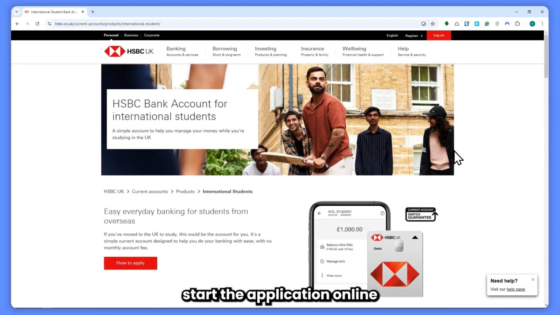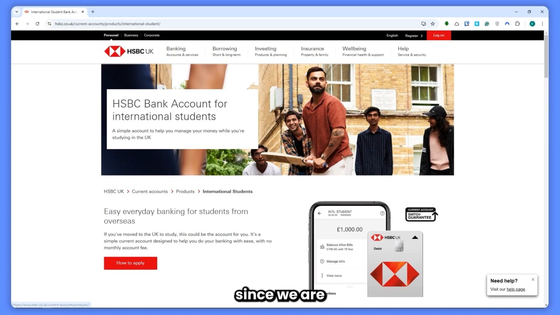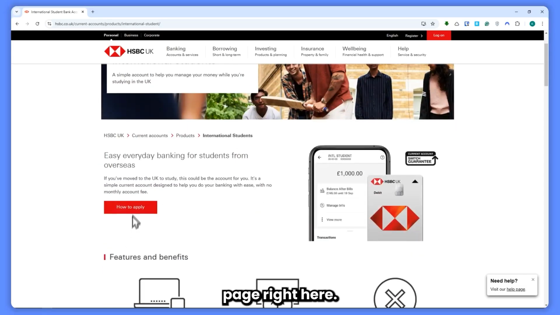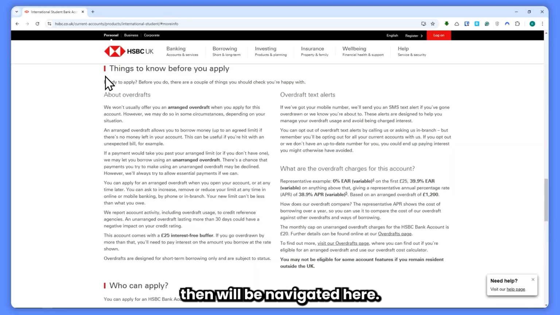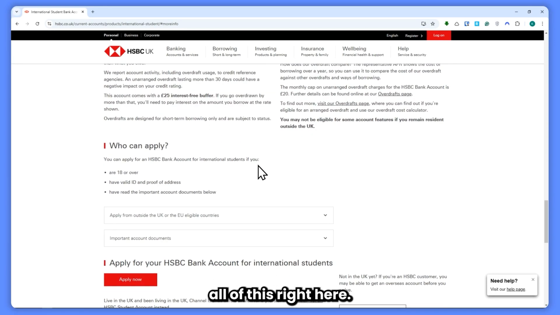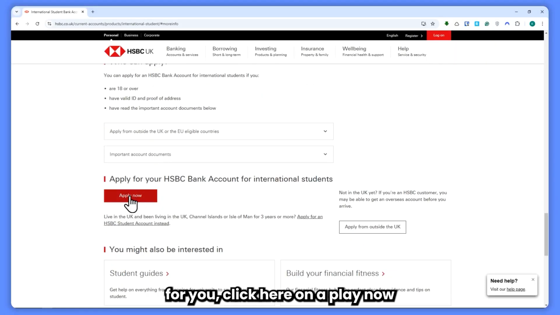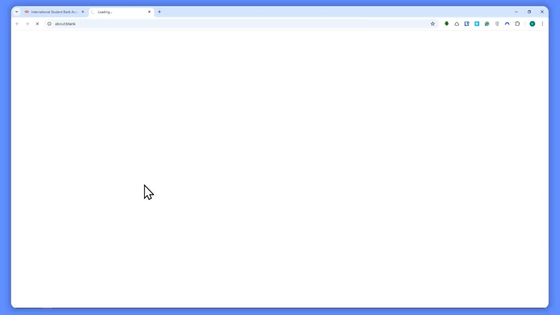And now you can start the application online or in branch, depending on your choice. But in this tutorial, we'll be going online. So from here, we're just gonna click here on how to apply since we are already in the student account page right here. Click on how to apply, then we'll be navigated here. Things to know before you apply. Make sure you understand all of this right here. And then from here, once you are sure that everything is good for you, click here on apply now.